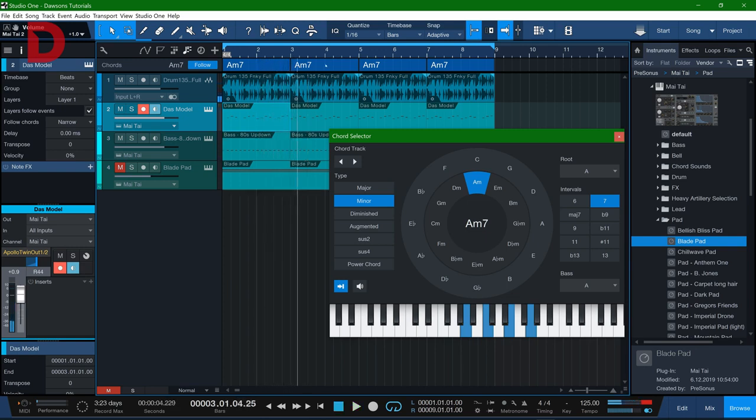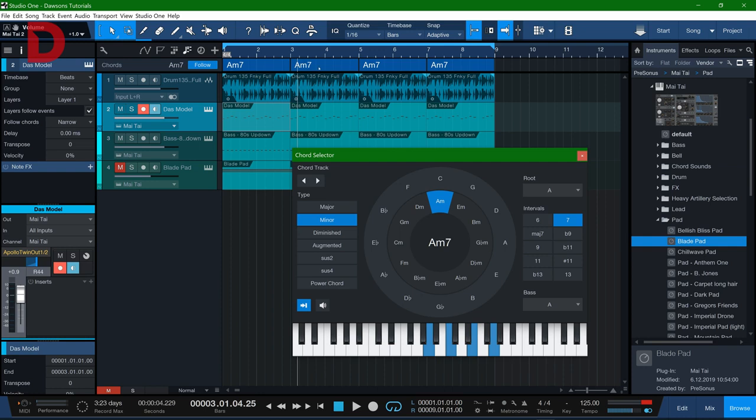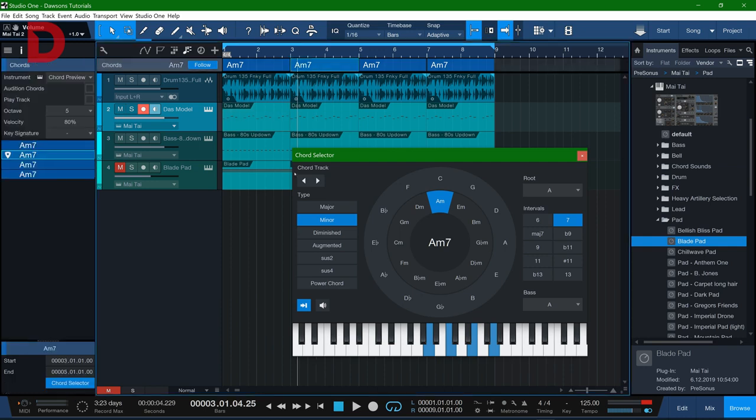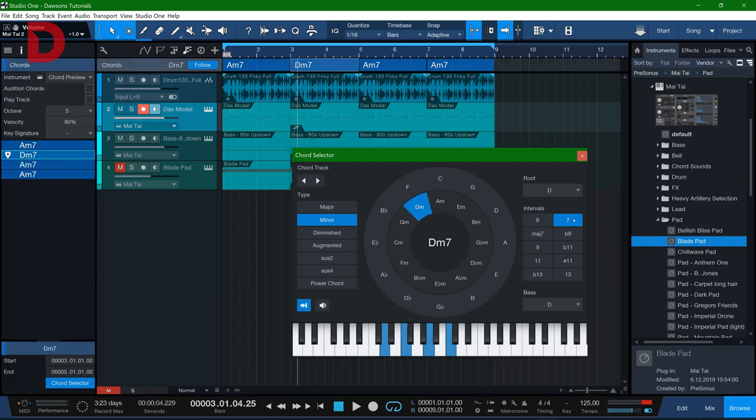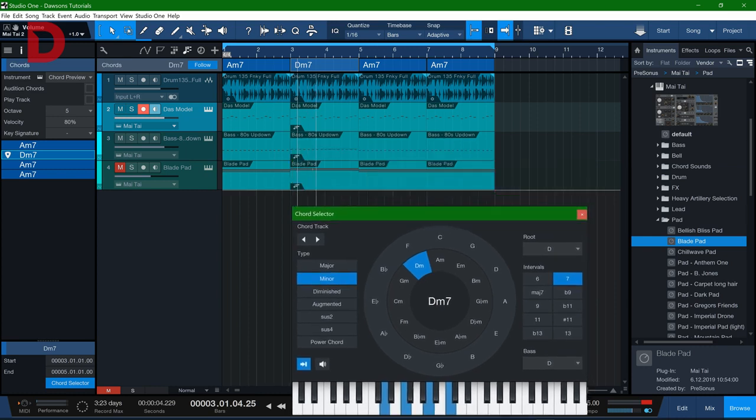But what I want to do in my second chord here is go to a D minor 7. Of course, I could go in and enter the notes if I knew them, which I do, but if you didn't, you could just use the chord selector. So we select this particular chord, and then we select D minor 7. It's updated in our chord track, and you can see our MIDI data has shifted and the bass line's gone to D.